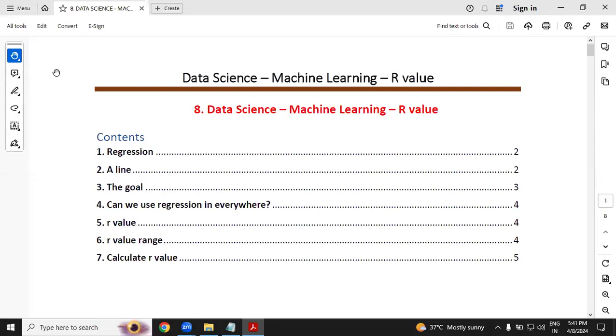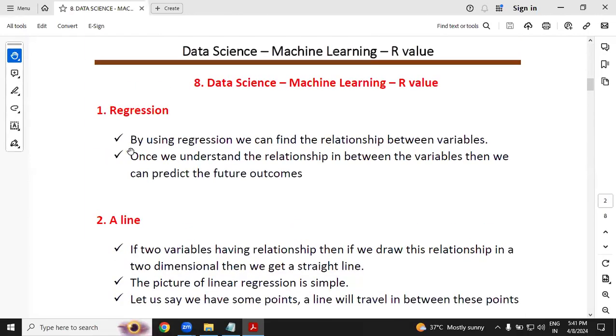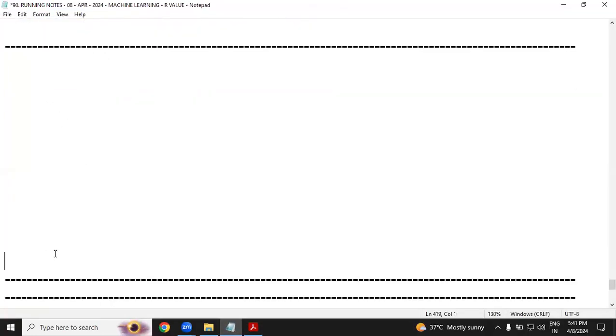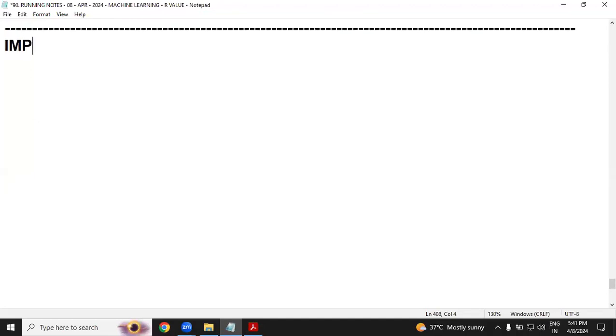So please focus. Generally, why the R value? Definitely you need to understand regression. By using regression, we can find the relation between variables. Once you confirm there is a relation, then only proceed to apply linear regression. If you confirm there is no relation, don't apply linear regression. Let me make a note on this important point, please focus.